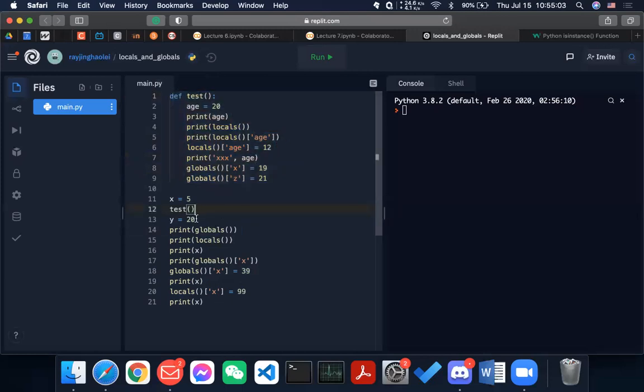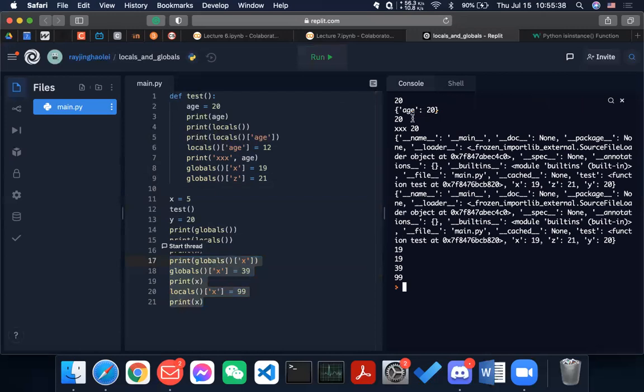And then we continue. So y is equal to 20. Then print globals, and then print locals, and you can see if there is any kind of difference, right? Then you print the value of x, you print globals x, and then you try to modify x with globals, and you try to modify x with locals, and sort of see if any of those works. Okay, so once I click run, there's quite a lot happening here. So x is equal to 5. Oops.